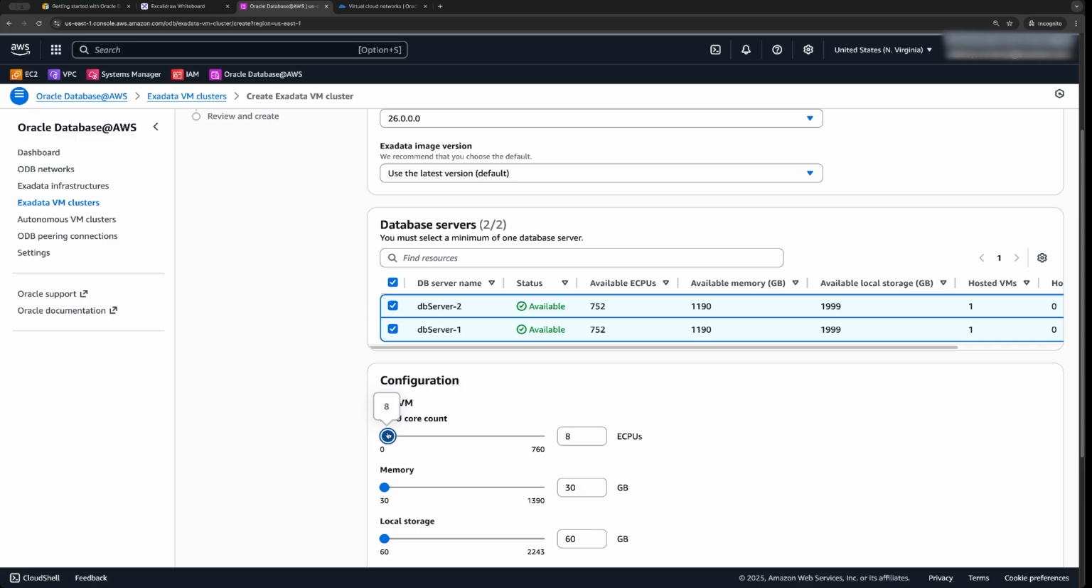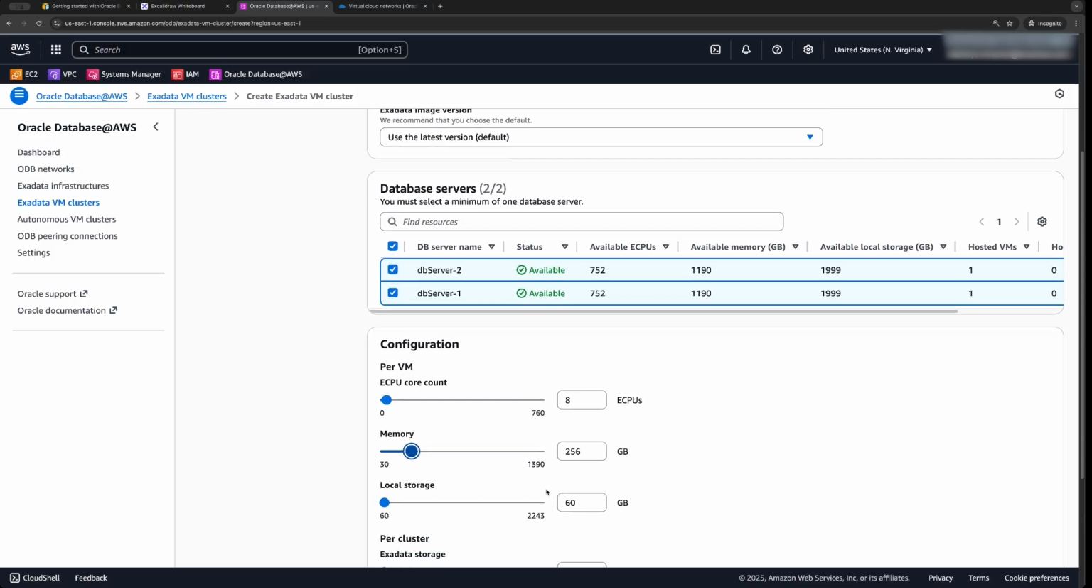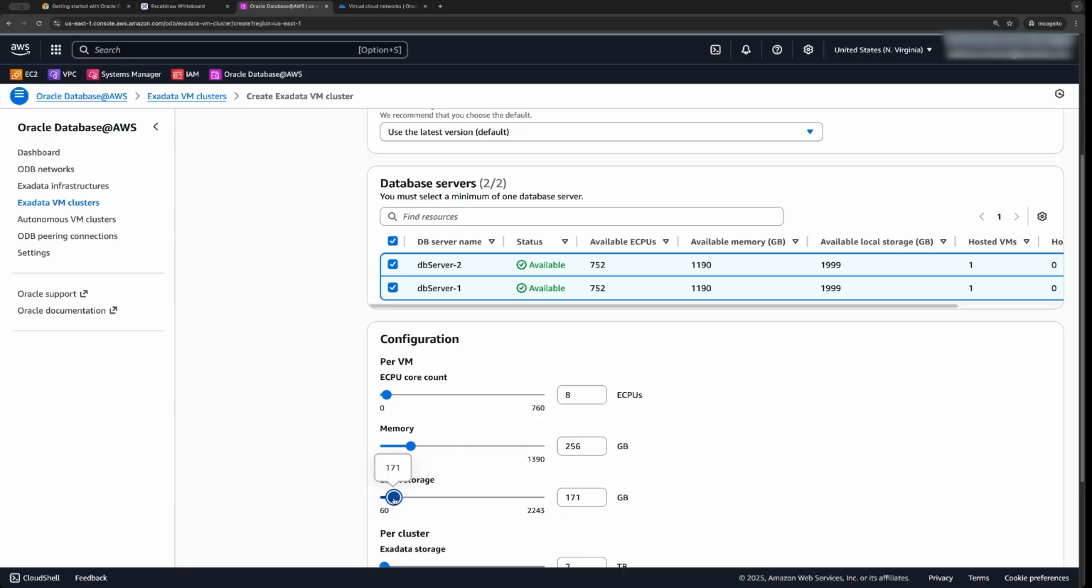So per VM, I think the minimum is now 8. If you remember, with OCPUs, the minimum was 2 OCPUs per node. So one OCPU is averaging for eCPU, so 8 is the minimum right now. So we'll just go with the minimum. Let's give 256 gigs of memory, and then local storage we'll give 300 gigs. So these are basically what you have available to play.